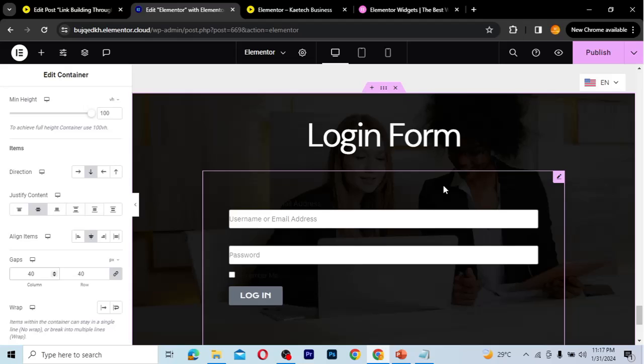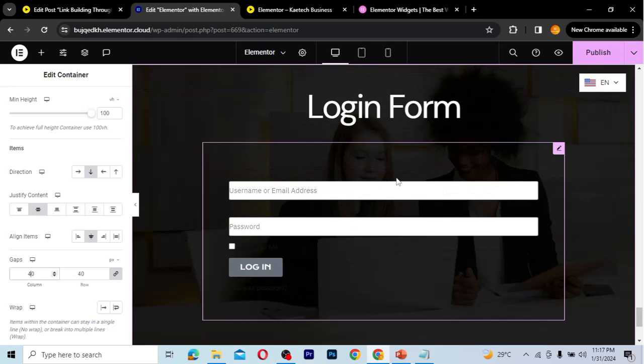The reason why I'm doing that is I want to change the background of this and then add a border or something to it. Make it a little bit nice. Now let's go into the form, the login form itself.